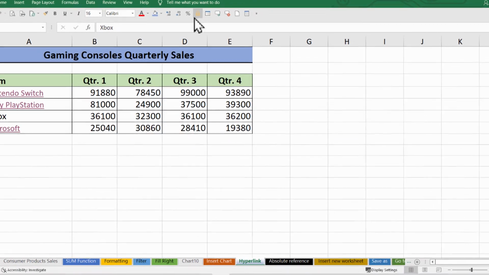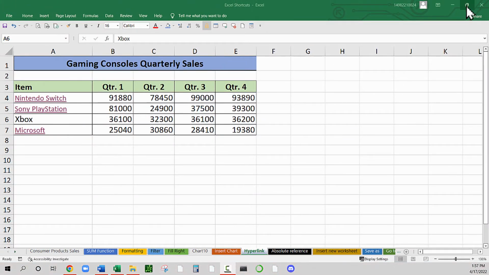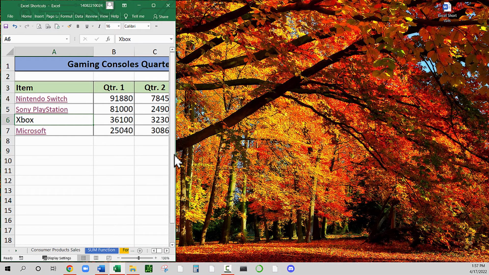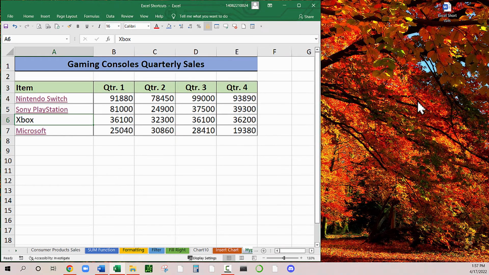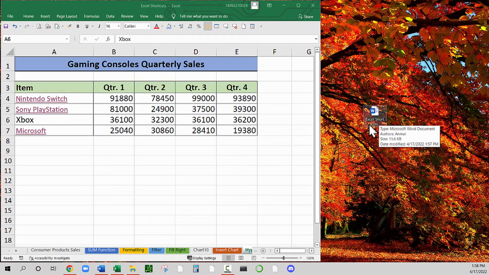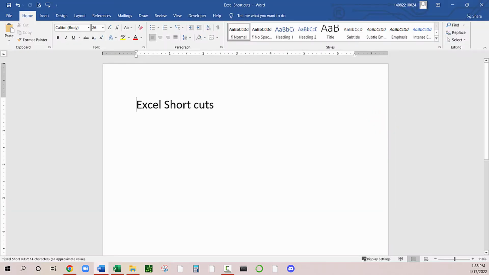So let me minimize this one first. Side here. And if you can see here on my desktop, I have a Word document. The title is Excel Shortcuts. If I click to open it, it's just showing type Excel shortcuts. You can add anything you want right here.